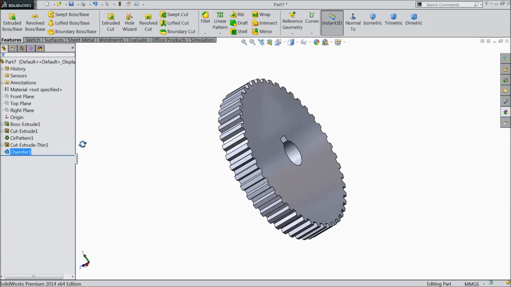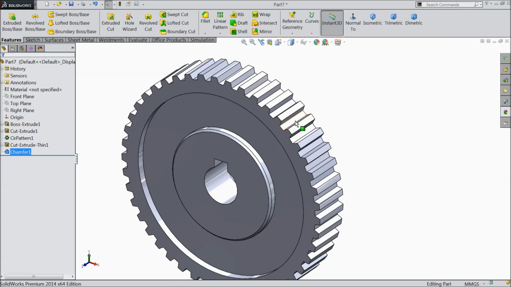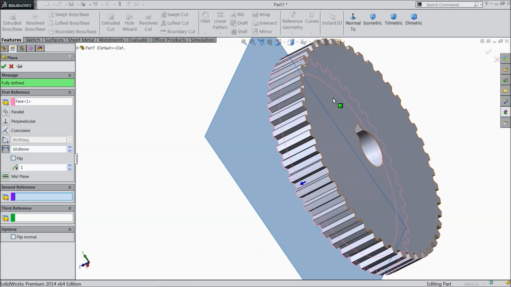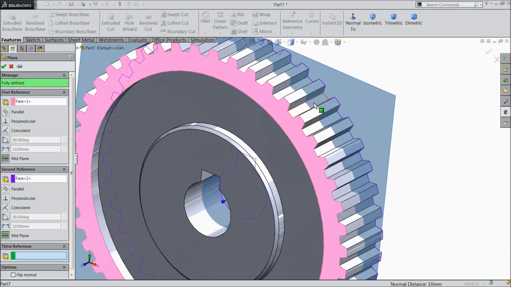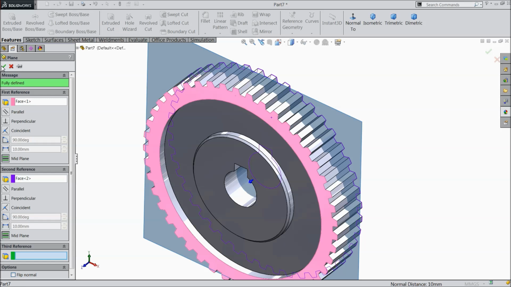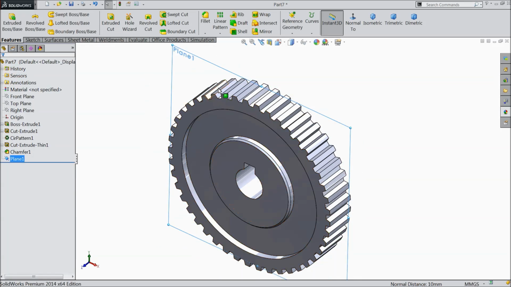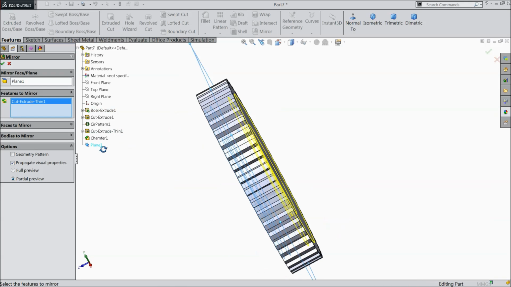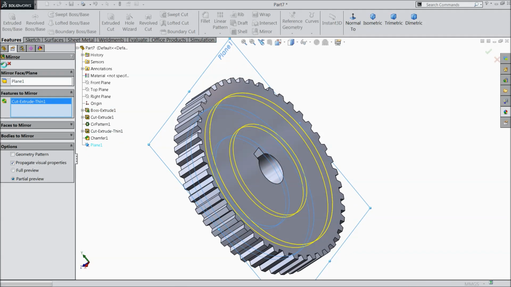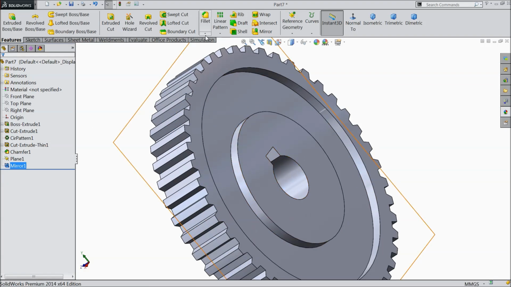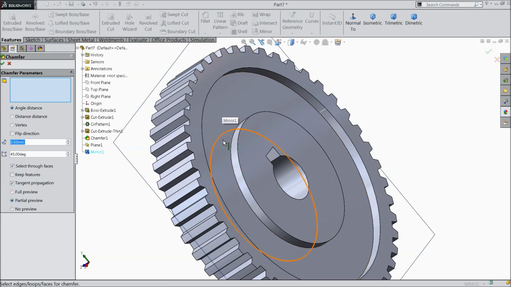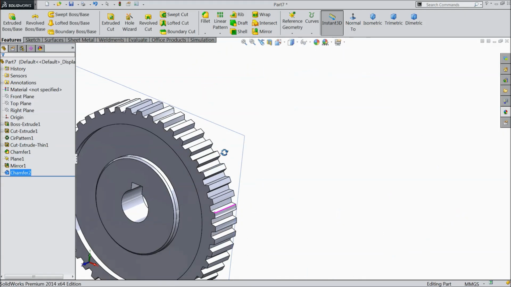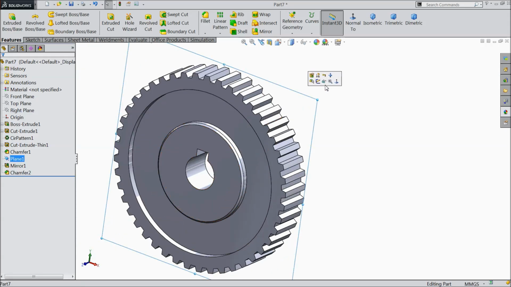Okay, now we want to mirror this, so first we have to create one mid plane. Select one end and opposite. Now see, it's going to create a mid plane. Okay, now select this mid plane, mirror, and select extruded cut. Opposite, see, it's mirror. Choose chamfer 0.5 mm, select this edge. Okay, now see, the gear body almost created. Hide this plane.